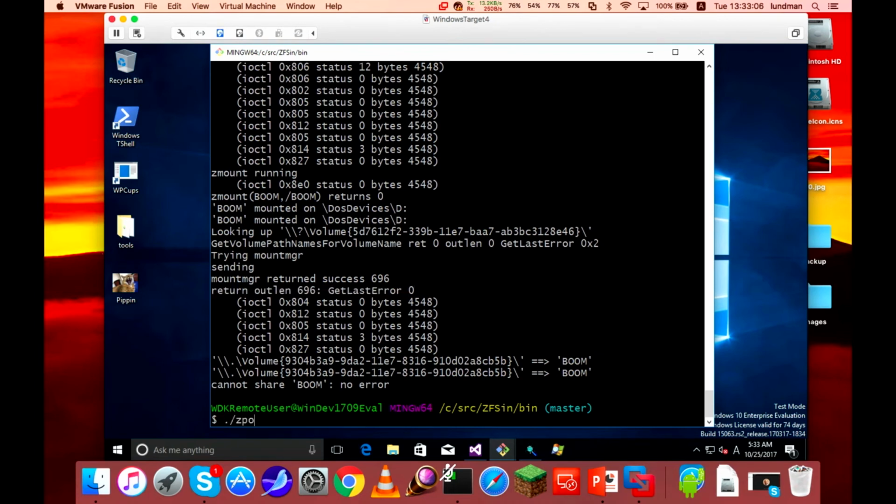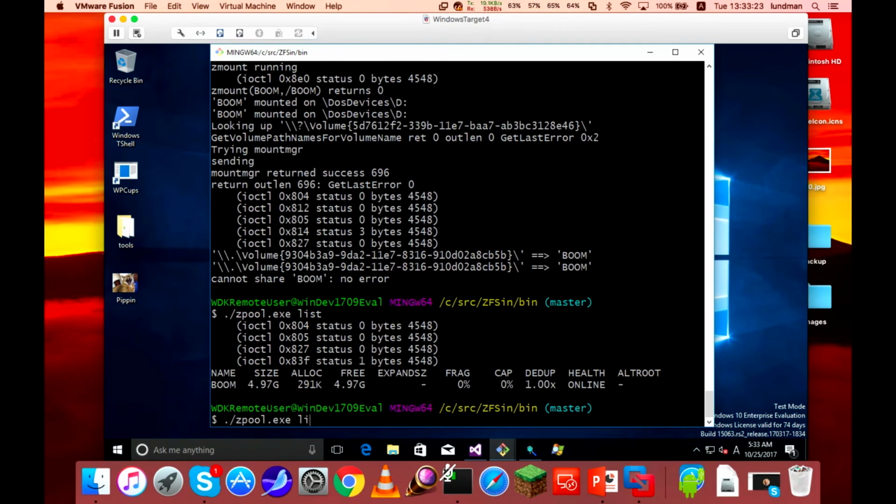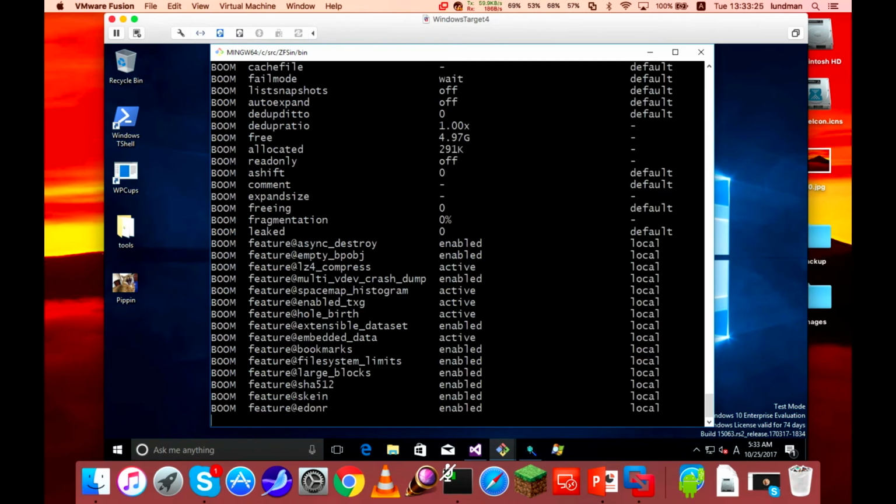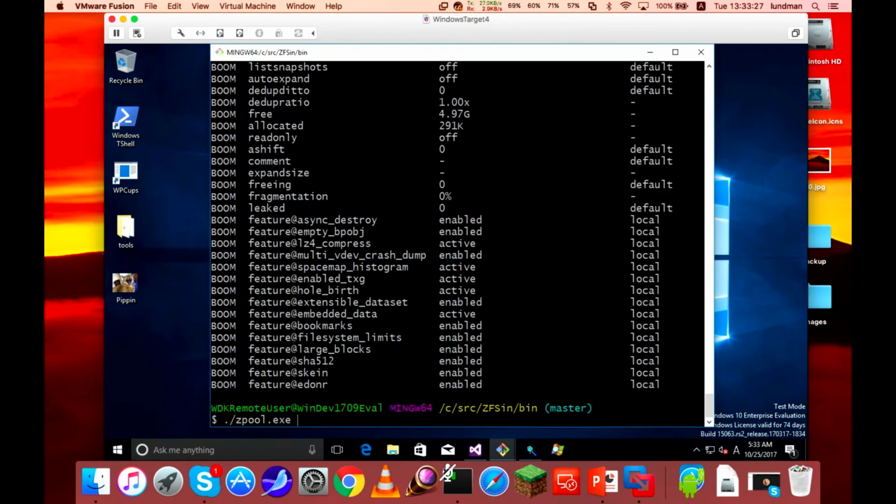So we can then run the normal Z. I actually tried to get rid of that .exe because it looks a little bit wrong. But it turns out that problem was a little bit bigger than the 5 minutes I wanted to invest into it. So maybe in the future. So we can run the usual pool commands, not very exciting. List, get all the properties, and of course status.